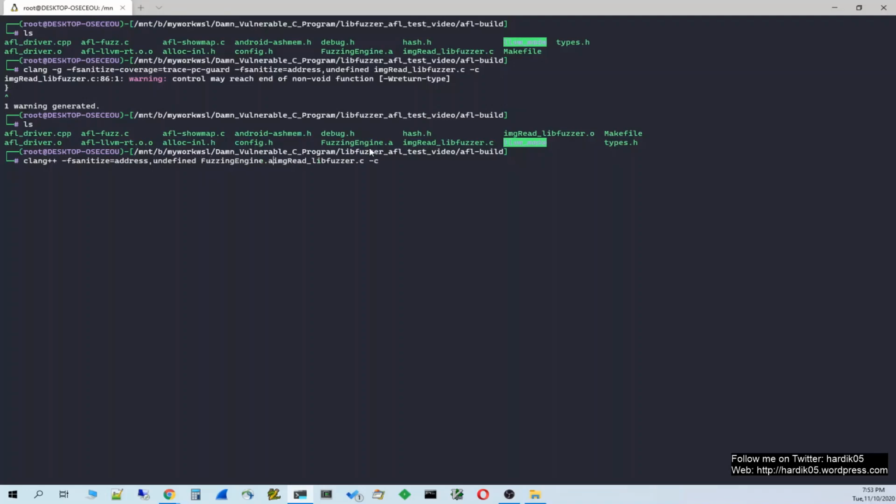So we will simply add fuzzing engine.a, and over here we will change it to O, and we can specify the output file name. So let's call it image_read_libfuzzer_AFL over here. So this is the full command.